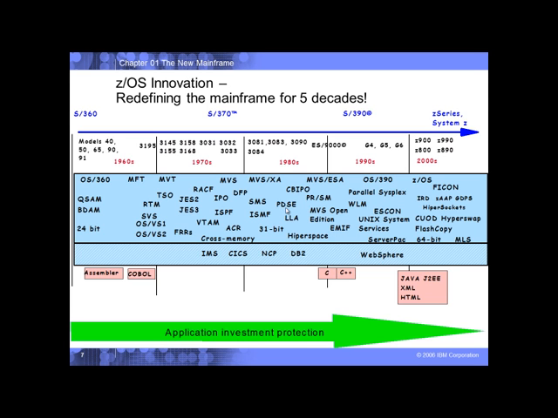PDSE stands for Partitioned Data Set Extended. We'll explain to you what that is. It's the way that you physically partition the data.